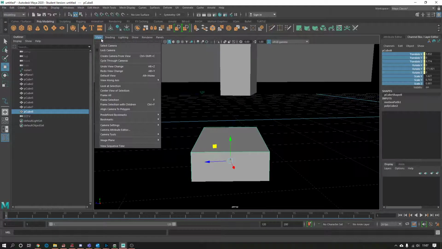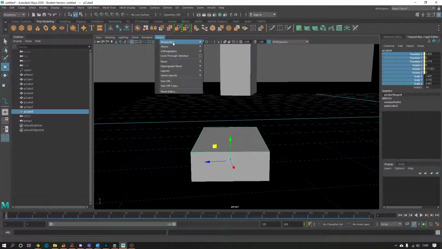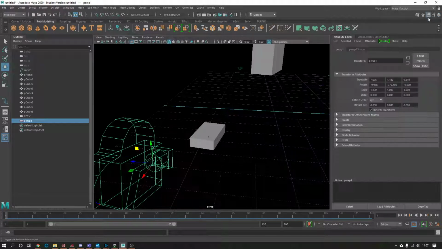So second type, we're going to do a parent constraint to make a camera follow the car. So move my camera to a decent position. Create camera from view, and then panels, persp. I'm going to name this camera, pressing Ctrl A again. Car follow.